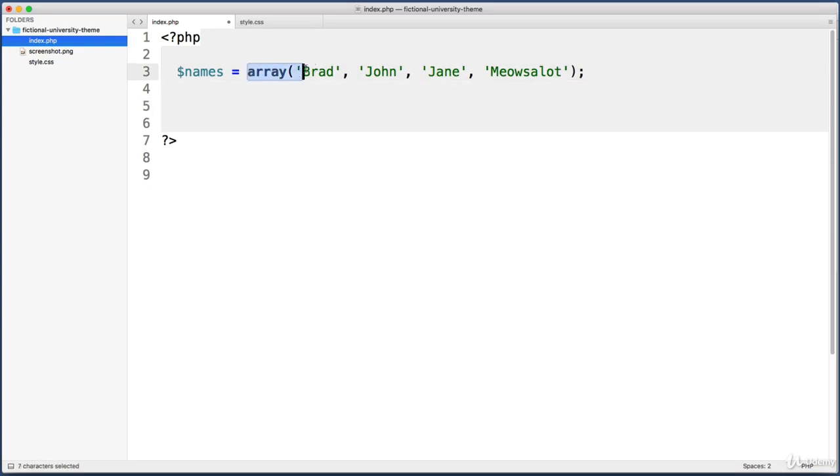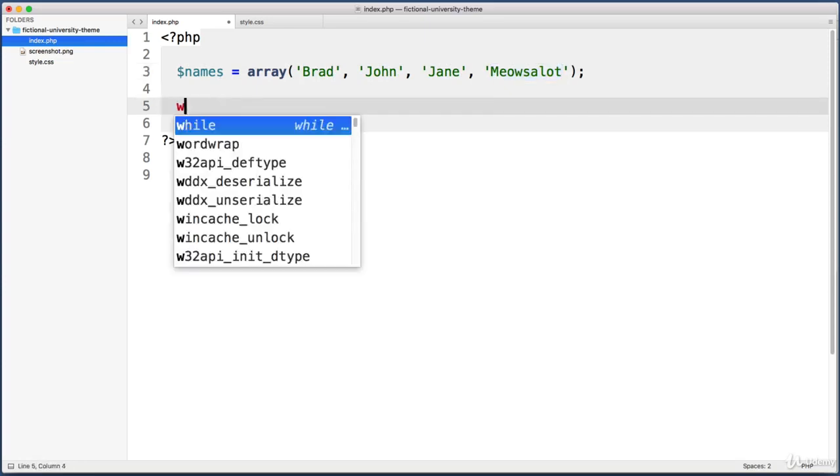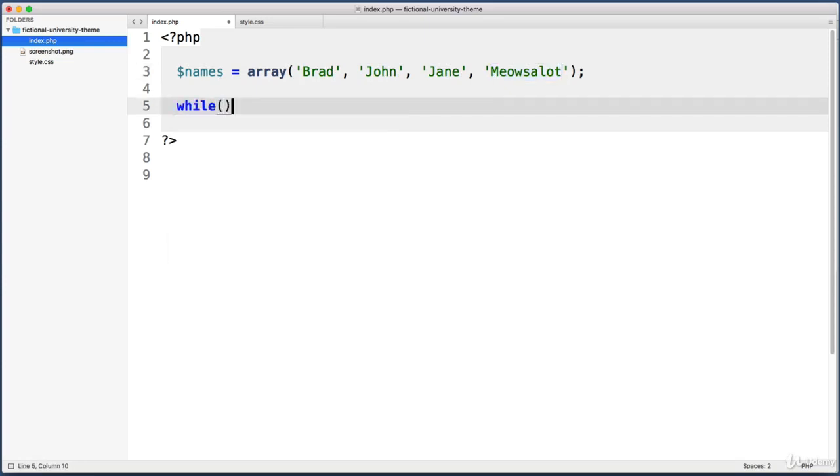Remember, we want to loop through our array of names and do something once for each item in the collection. So maybe output a sentence that says, hi, my name is blank. All right, so here's how we can do that. Let's use a while loop again. So while, parentheses, and then curly brackets.